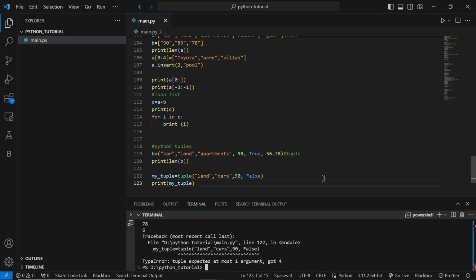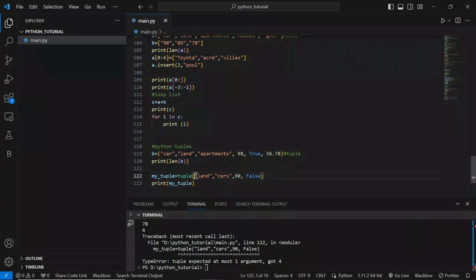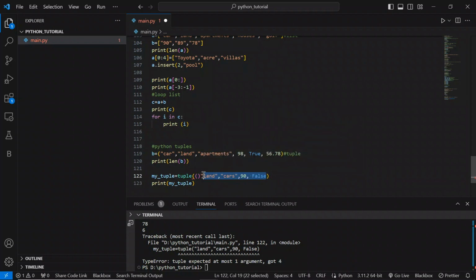Okay, so we're getting a good error. We're expecting at least one argument, but we got four. So why is this? This is because for such a tuple, we expected one argument. So in that case, we'll cut this, if error, on top as well.